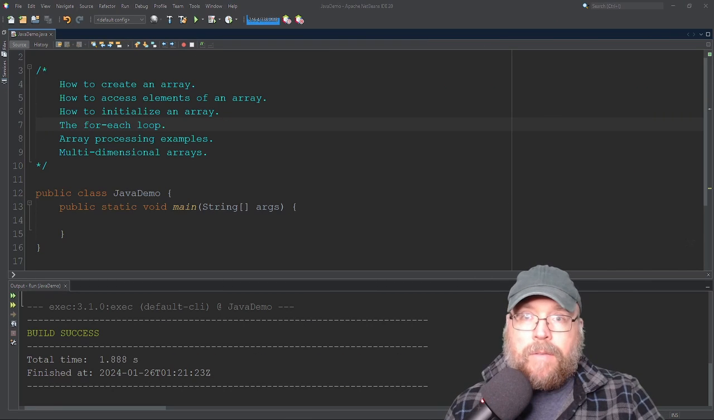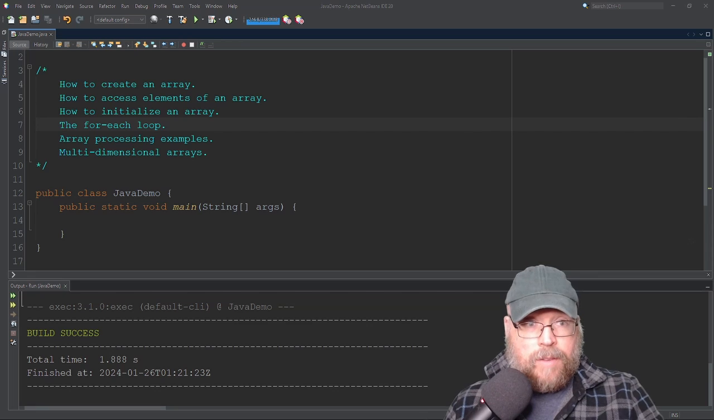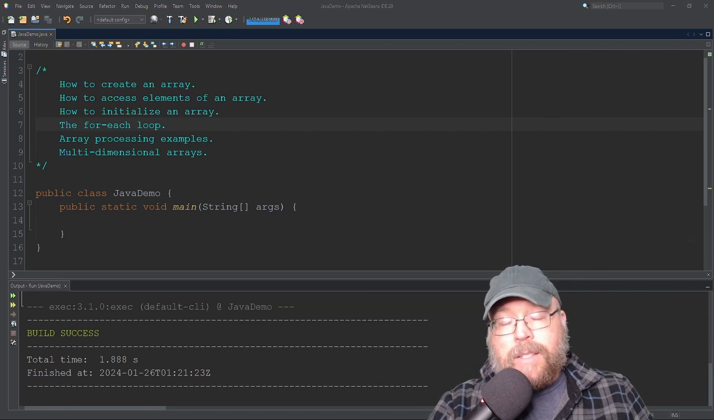So today I'm going to give you an introduction to arrays in Java. I want to talk to you about how you can create an array using references and the new keyword. I'm going to show you how to access the elements of the array using the subscripts or indexes of an array. I'll show you how to initialize it using an initialization list.